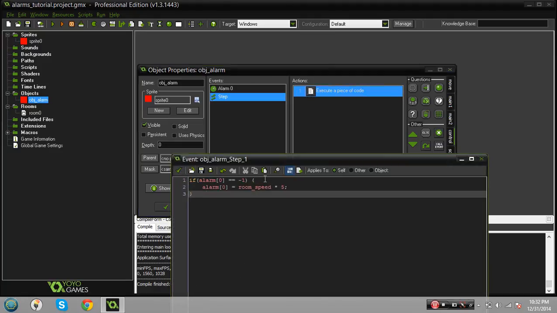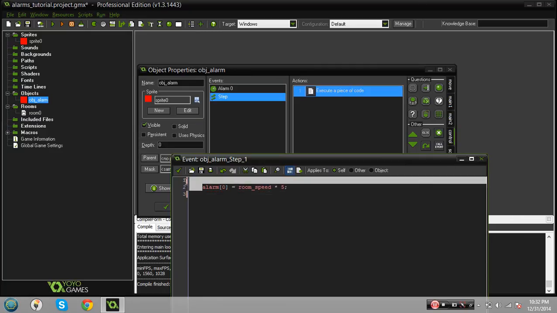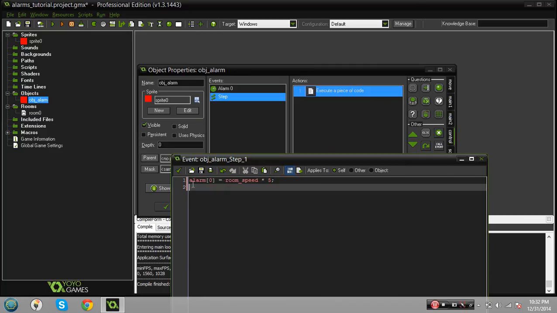A lot of people have just posted this code right here where it's just the alarm, and they're like, why does my alarm never go off? And it's like, well, because you don't have any if statement here saying when it should go off. You're just telling it to go off every step. That's not the correct way to do it. So that's another way you can do it.